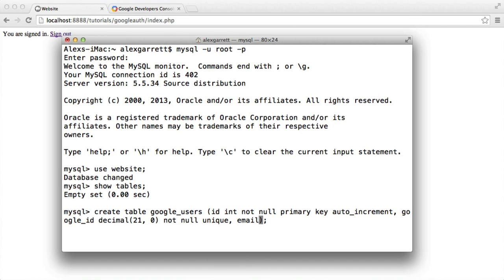So that's where it comes in, where we're not replacing this record, because when a user signs in again and again and again, we don't want to create a new record for every time they sign in. The email, we can just give this a varchar of 255 maybe, have it not null, and that's it.